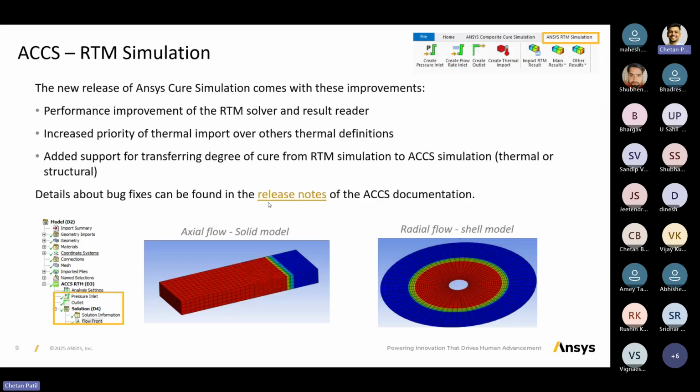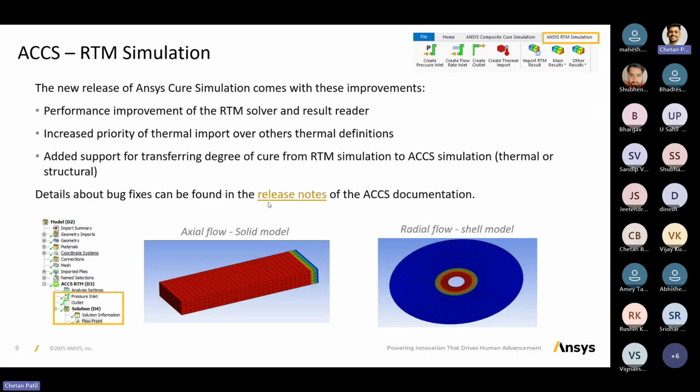Now coming to the composite part, basically this is the ANSYS composite simulation, which uses the RTM solver, which is the resin transfer molding solver. This ACCS RTM simulation has been developed in such a way that the RTM solver now runs faster, and the software can read the results more quickly. So this reduces total simulation time and speeds up the post-processing part, like even when importing the temperatures from other simulations. We were facing issues related to those.